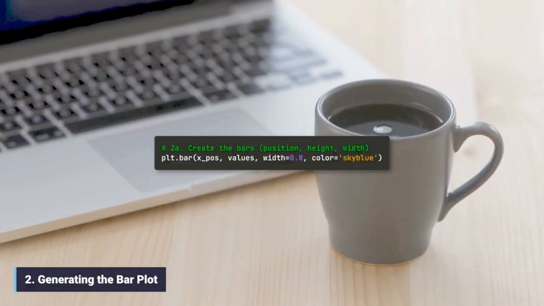2. Generating the bar plot. We call plt.bar, passing the numerical positions x_pos and the values. We use the width argument to control how much space each bar occupies. A value of 0.8 is standard. We also specify the color. At this point, the x-axis still shows the numerical positions 0, 1, 2, 3, not the category labels.